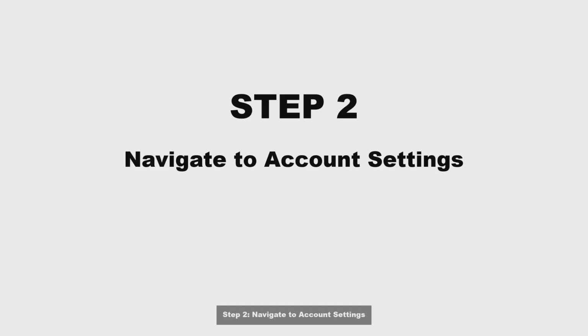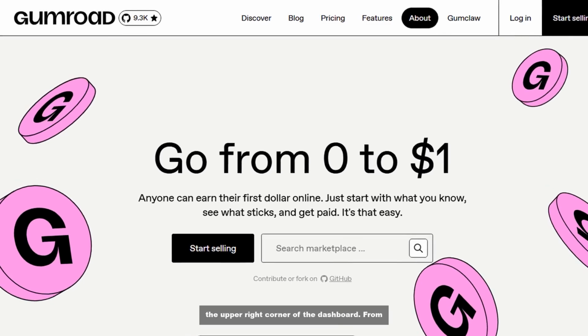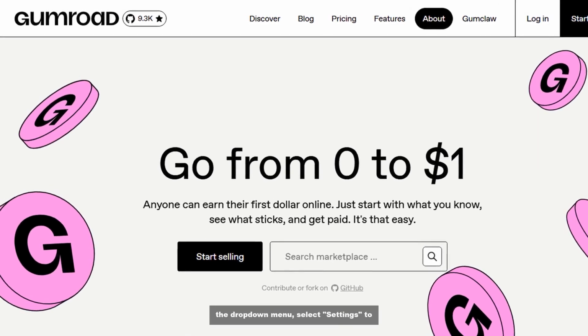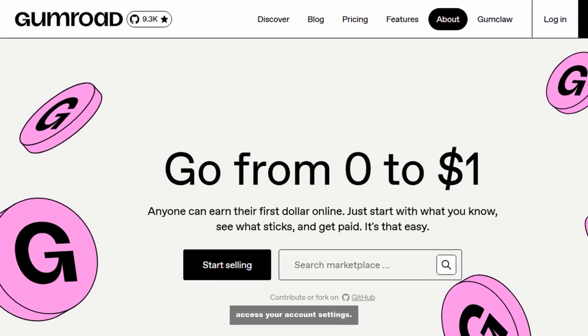Step 2. Navigate to account settings. Once logged in, click on your profile icon in the upper right corner of the dashboard. From the drop-down menu, select Settings to access your account settings.